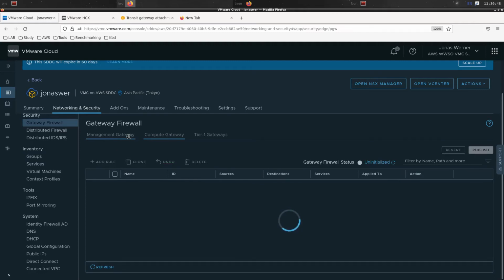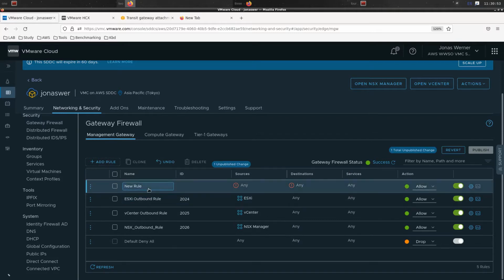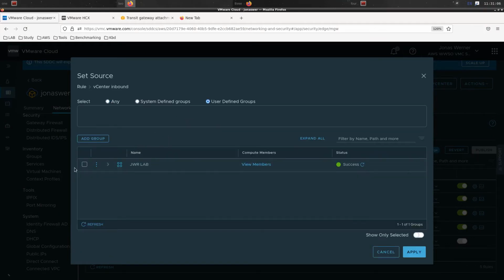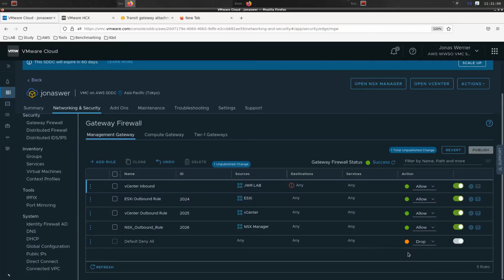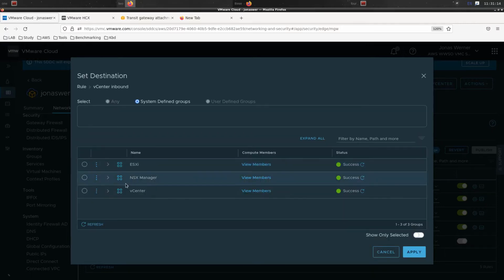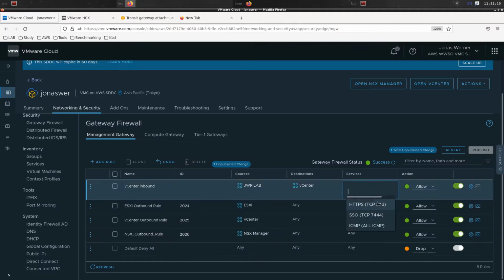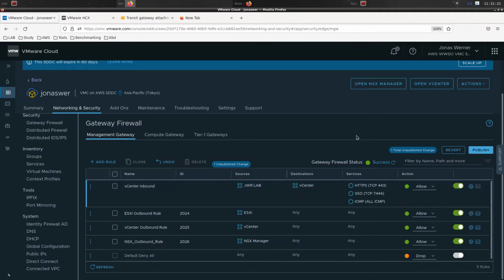So then we can now create the firewall rules. On the management gateway, the MGW, we add an inbound rule for vCenter. And of course the sources for that will be our on-premises networks, the CIDR ranges that we just added. So we go to user-defined groups and we select our lab networks. The destination of course is vCenter, since this is a rule for accessing vCenter. We will create a similar one for HCX later on, once that is deployed, but since HCX is still deploying at this point, it doesn't show up as an option in here.